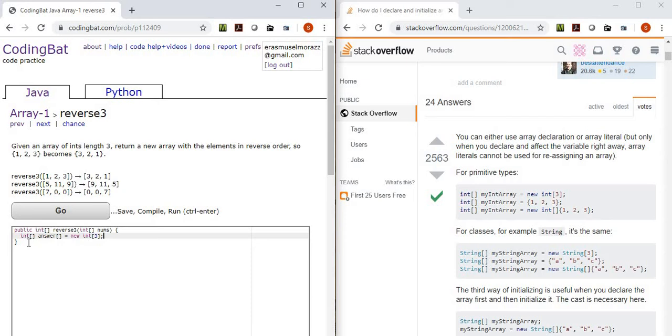integer is declaring the type of elements contained in the array. The brackets indicate that that is an array, not just a regular integer. Brackets don't go right there. The answer is going to be the name of our array. The new keyword instructs the compiler to set aside memory for that array. Again, the data type of its contents are integers. The number inside the brackets there is setting the size of the array.